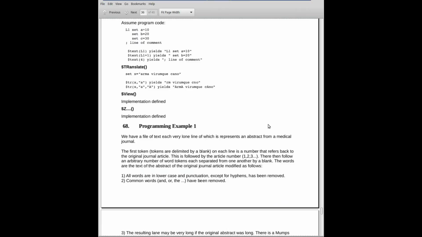$translate is used to modify strings. In the 2-argument form, you see in the first example there, if the value of x is arma virumque cano, that's the first line from the Aeneid. If that's the value of your string, and in the example translate, $tr, I'm using the abbreviation again, x comma a, it will find all the instances of a and it will remove them. So the resulting string will be rm space virumque space cno. It did not substitute, it found them, but it found nothing to substitute.